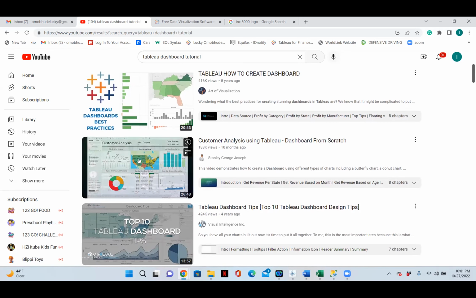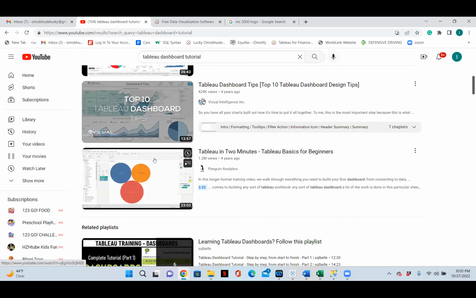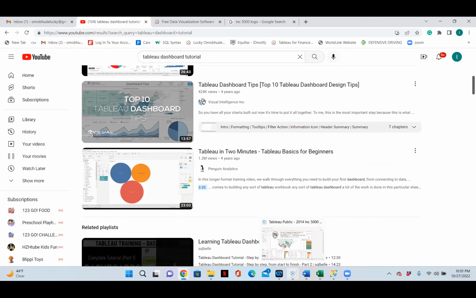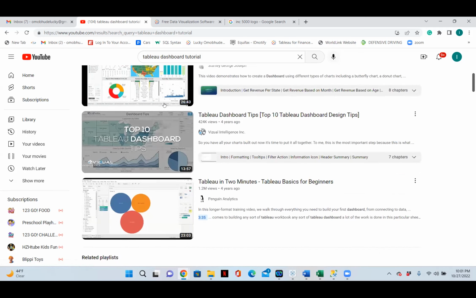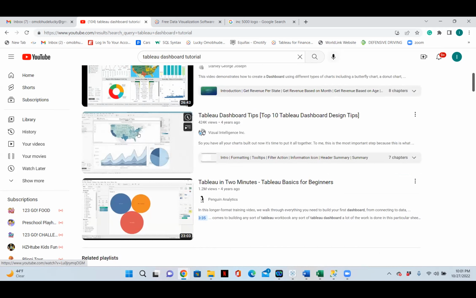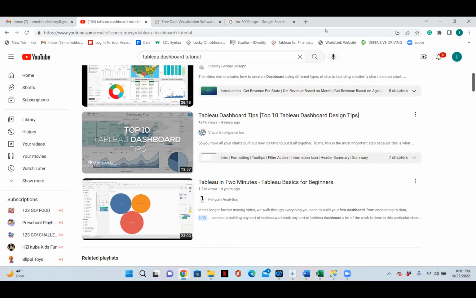So you can come here and just look, okay, I like this dashboard. Let me lay out my dashboard the same way like this guy. You can see top 10 dashboarding tips. Just follow it, okay? All right? Any question?